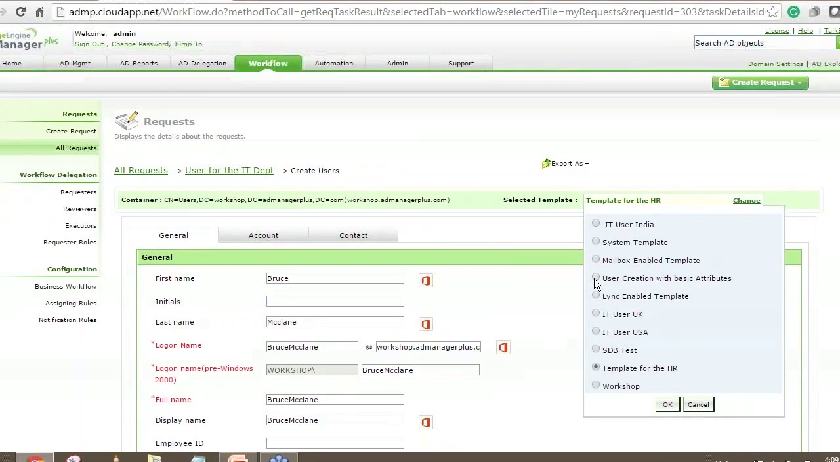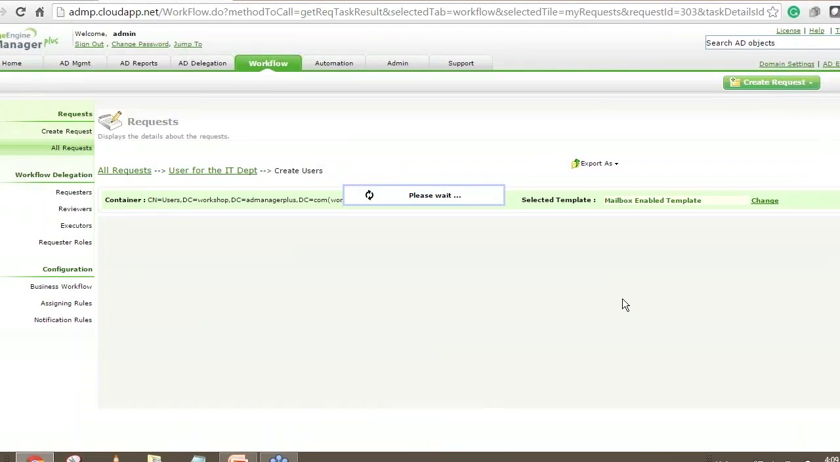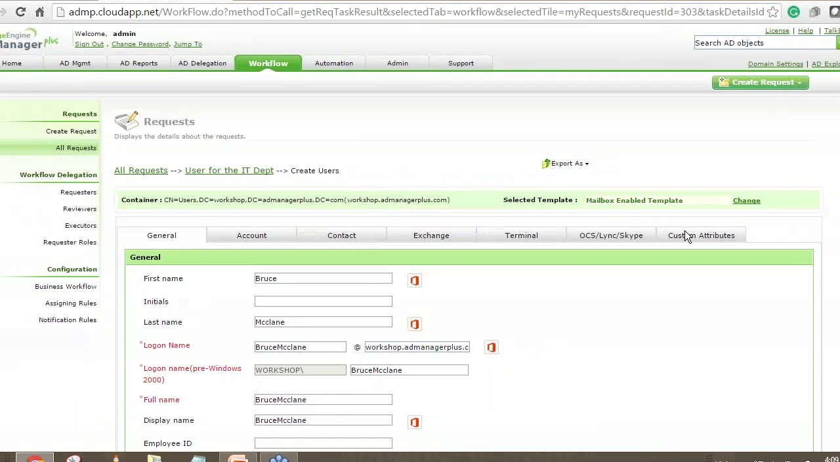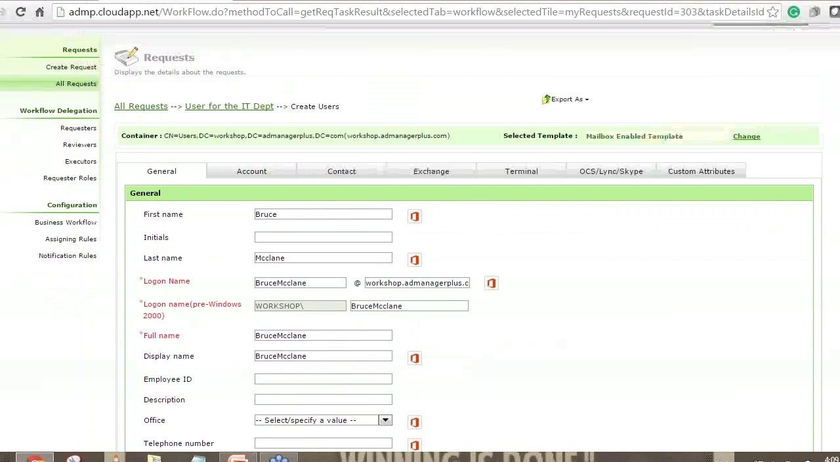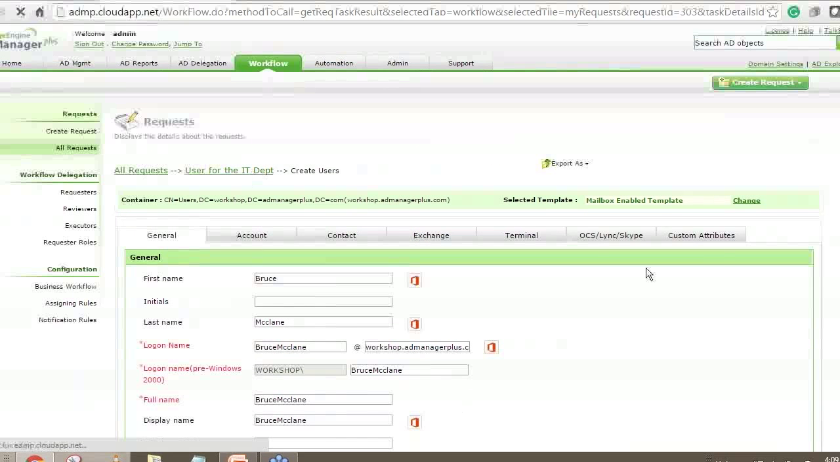Now I want you to notice something else here. If I click on any one of these templates, for example mailbox enabled template, and I hit OK, now you just have 3 tabs here, and if I load another template, the layout will be modified and I will be having all the attributes. So you as an administrator or a reviewer need not populate the values manually. You can simply create a template and invoke the template from here. Okay, if you feel that everything is right, you just hit OK, and then you just go ahead and review the request.